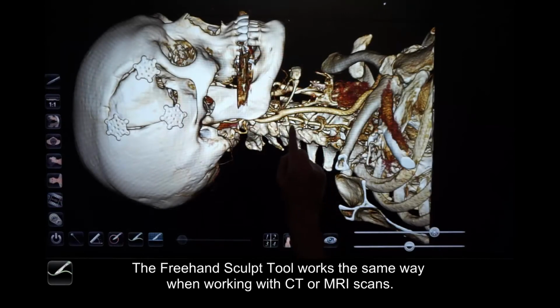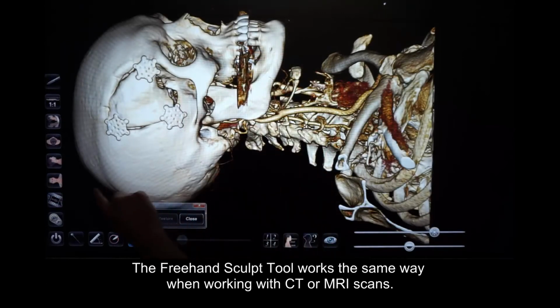The Freehand Sculpt tool works the same way when working with CT or MRI scans.